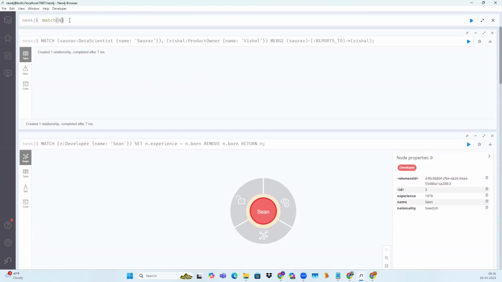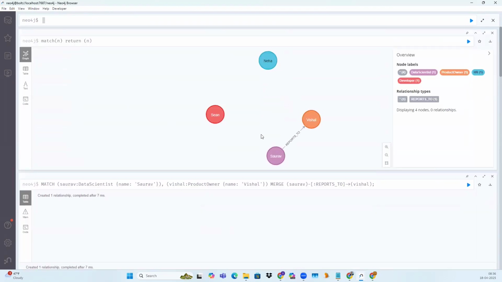Match n, return n, and enter. So now we can see there is a relationship between Saurav and Vishal. Saurav reports directly to Vishal. So we are trying to connect these two nodes, Saurav and Vishal. Okay. Now we have seen how we can update the nodes, or we can update the properties in the nodes. So we have seen how we can rename the properties.